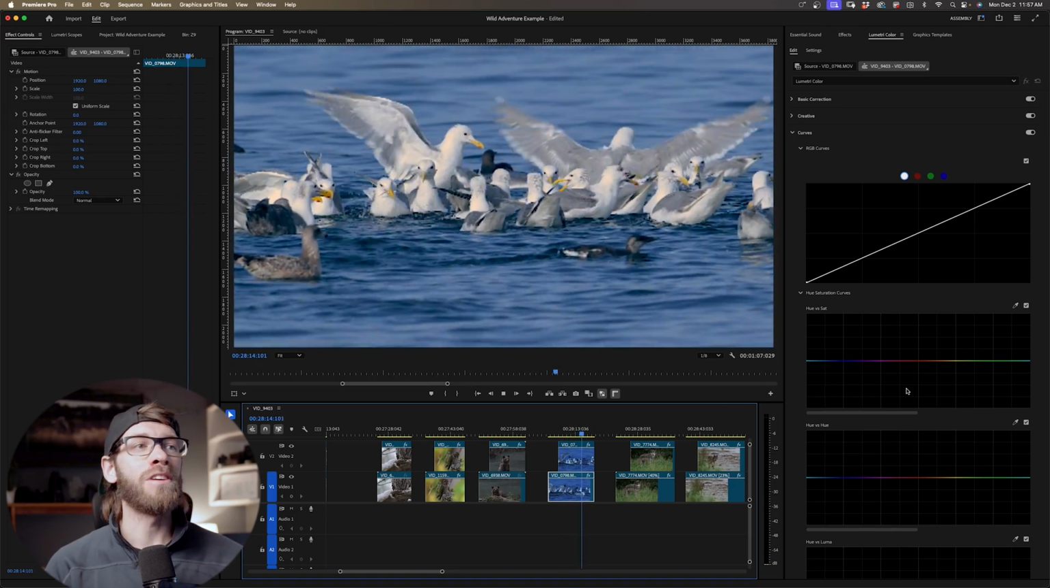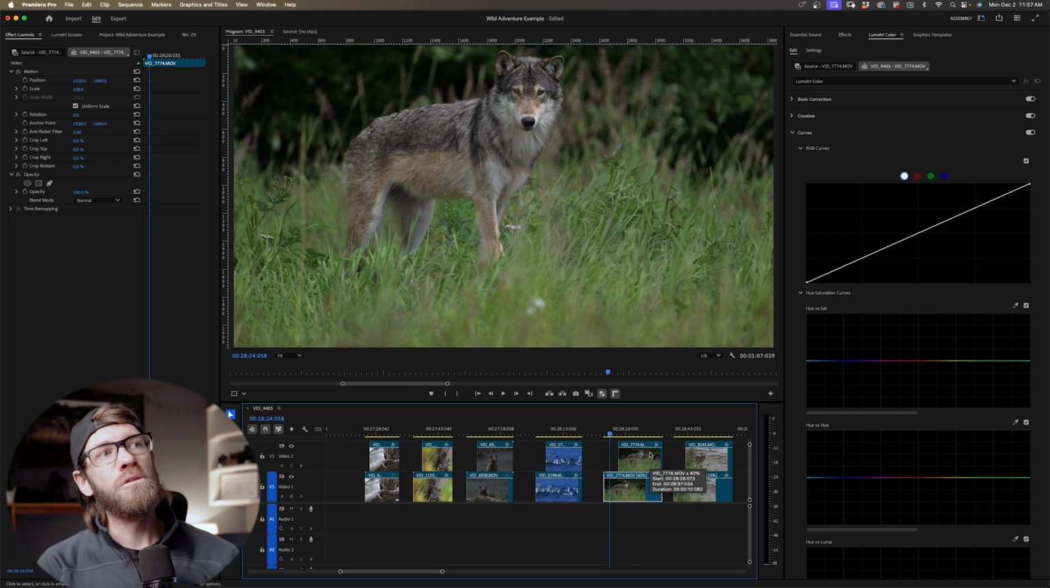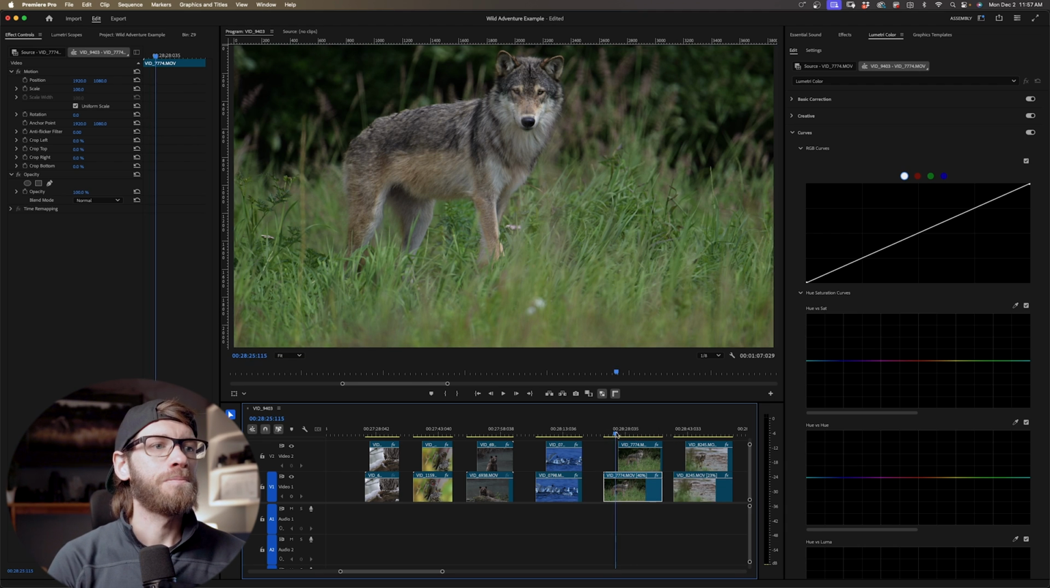I wouldn't put any vignetting on here just because everything should look the same as far as exposure from left to right in that body of water. It shouldn't be getting darker on the sides. Yeah, so we're gonna move on to the next clip. This is a wolf taken when it was cloudy. It's very flat light.